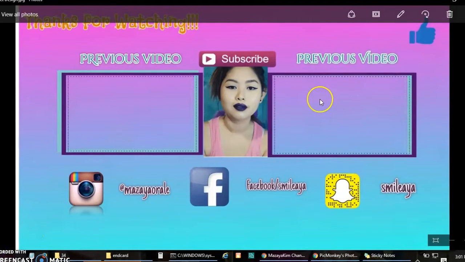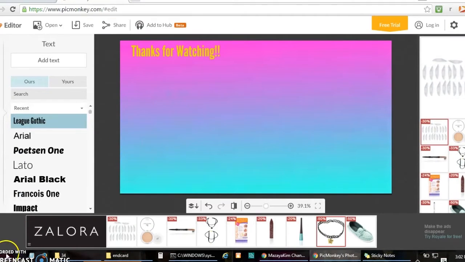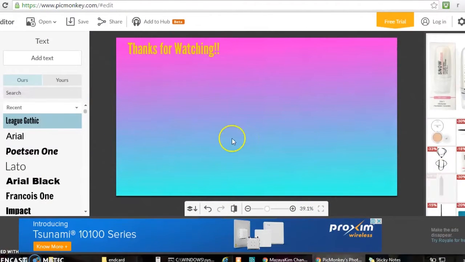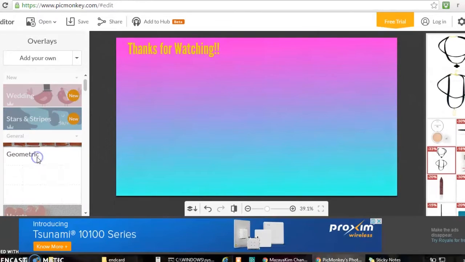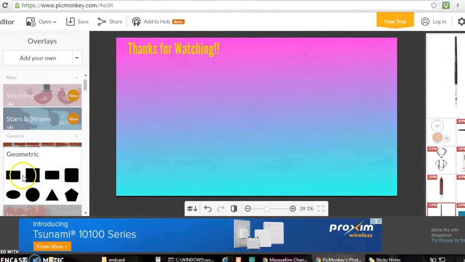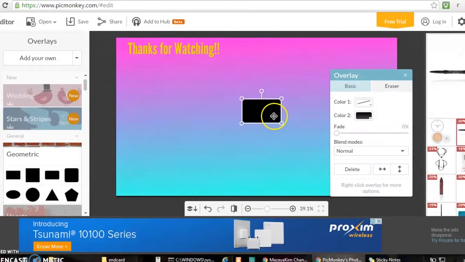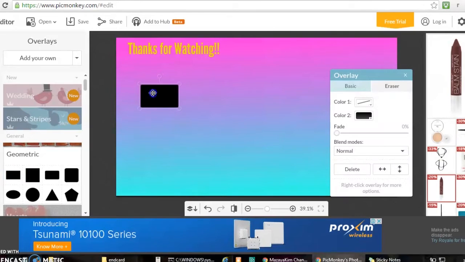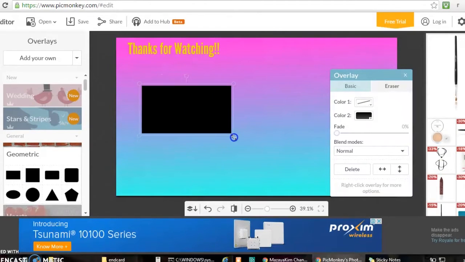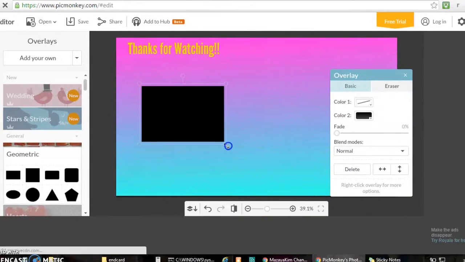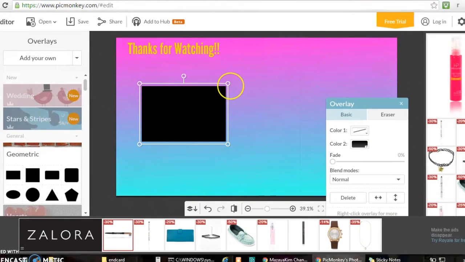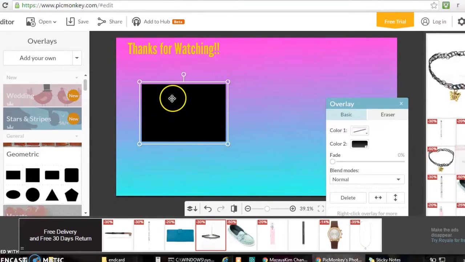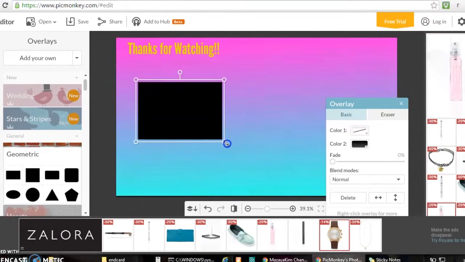And then as you can see, there are two boxes here. So what I'm gonna do is, okay, after that, let's go to the overlays. And then click geometric. And then we can now choose, I think this one, the rectangle one. Right there, and then let's place it here. You can choose any size that you want, guys, and you can also have just one box if you want, but I prefer two, so I will just create two boxes.